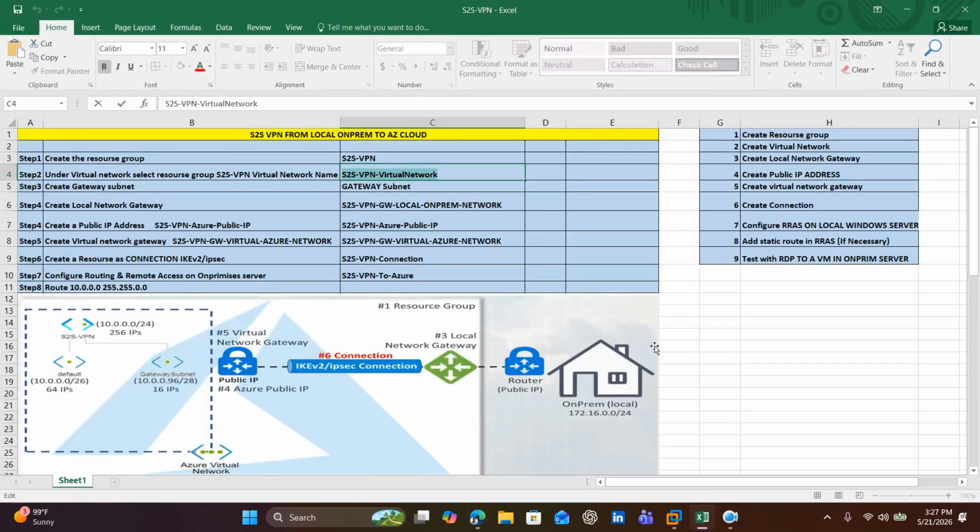We'll go to the third step now. The third step is the local network gateway on-prem.